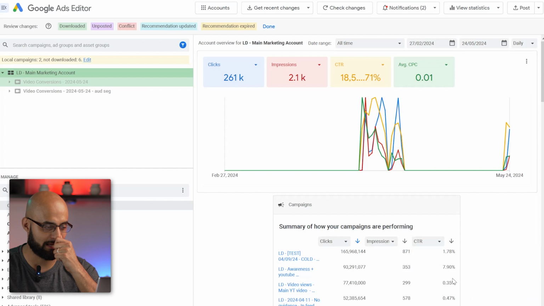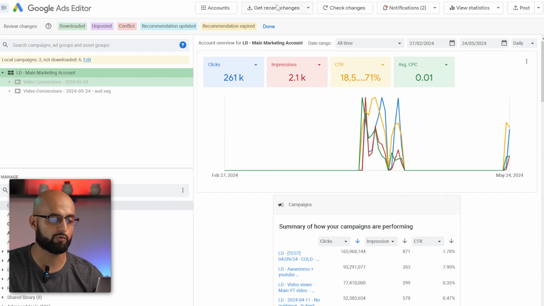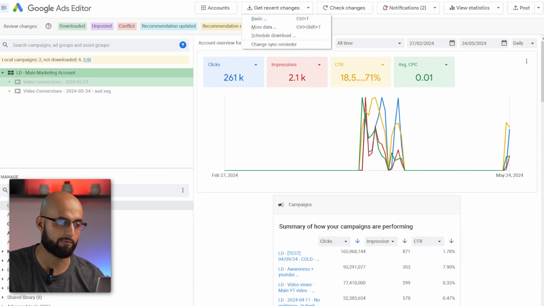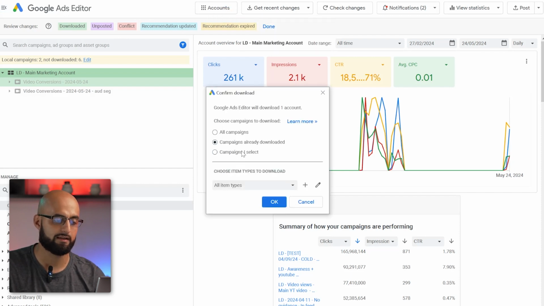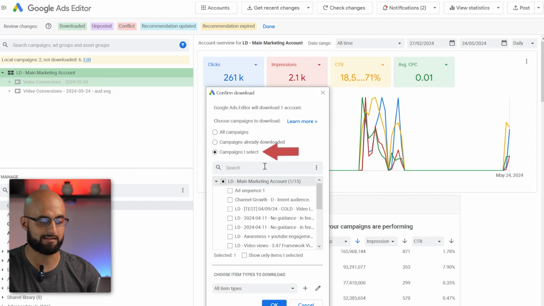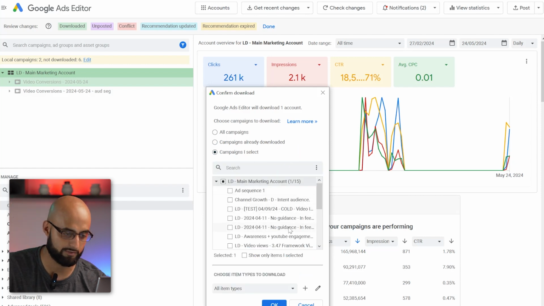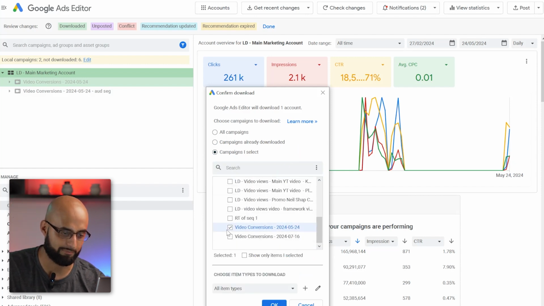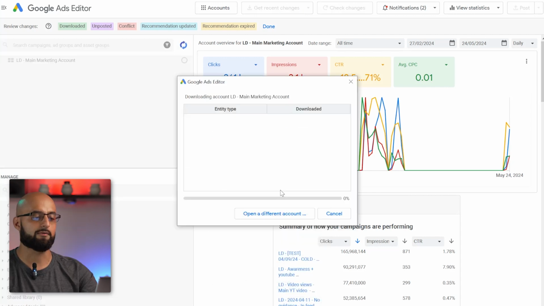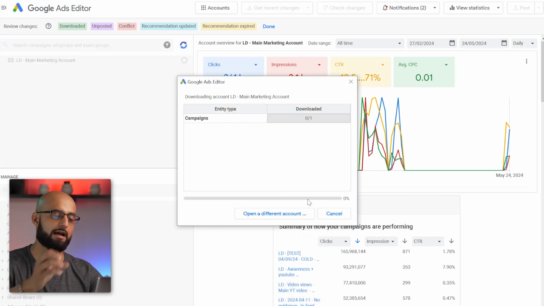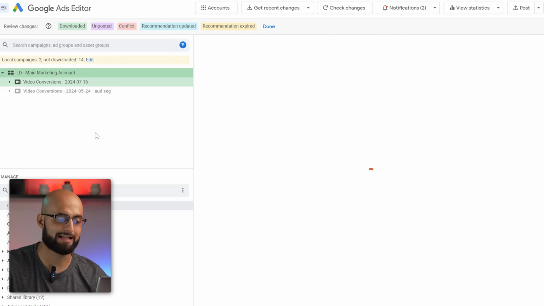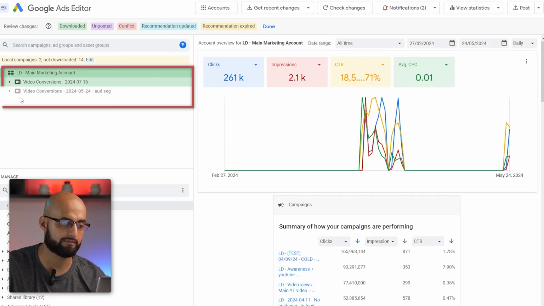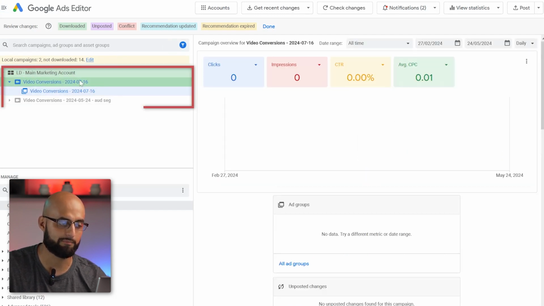So this is the second step: we're going to import the changes here. Once it's linked and you're logged into the Google Ads Editor, we go to get recent changes, go to basic, and then hit campaigns I select. You see how it's looking for it? Now I'm going to find the campaign for today. This is today's date. We hit okay. And now it's downloading that campaign into my local Google Ads Editor, and here it is. So that is the campaign.